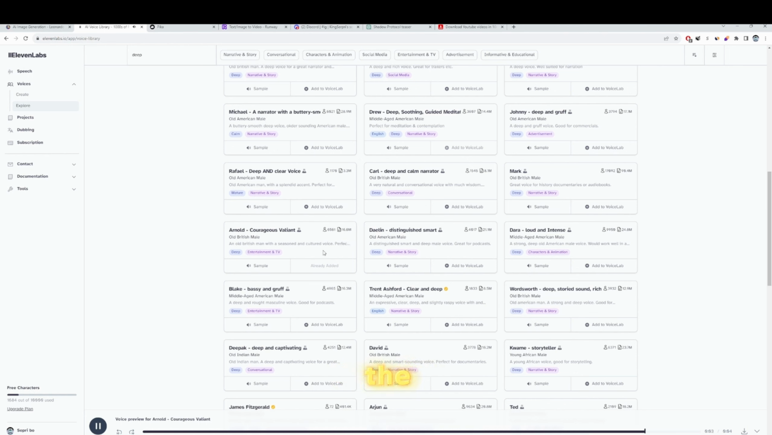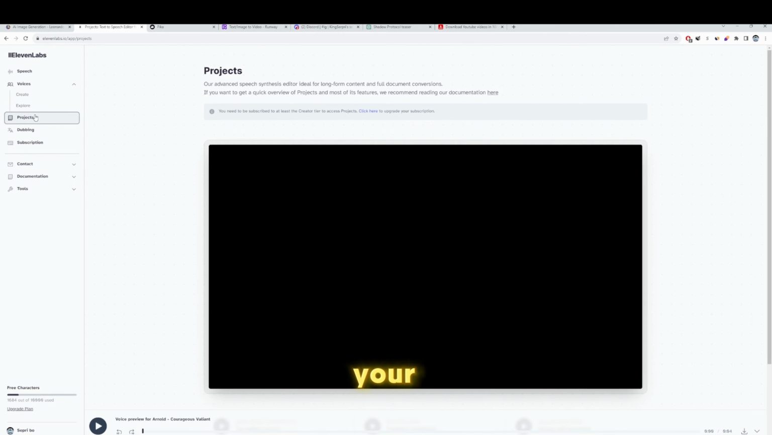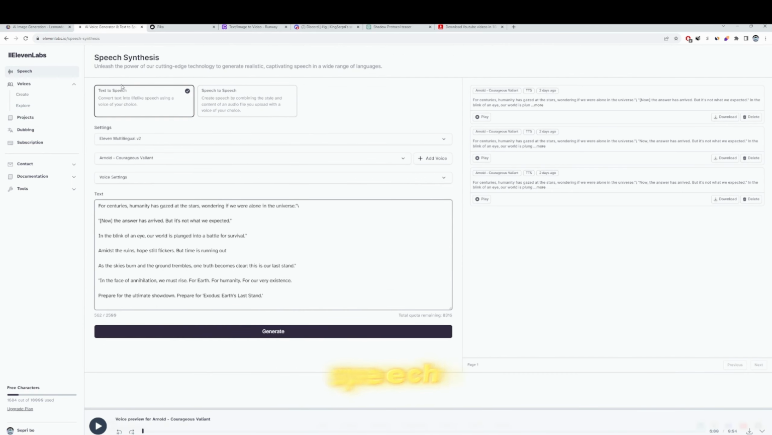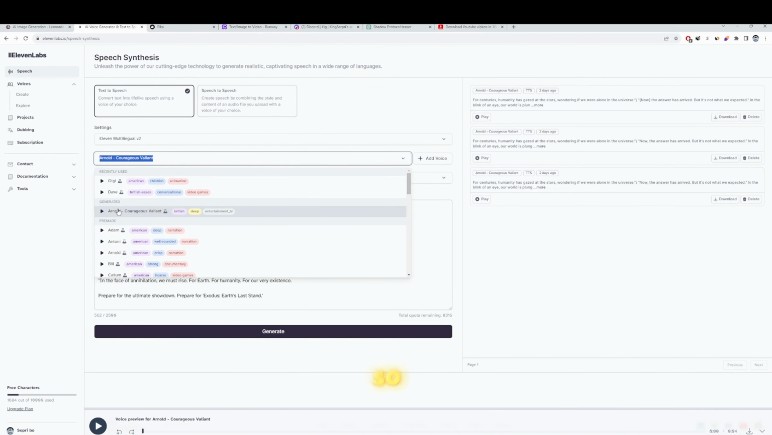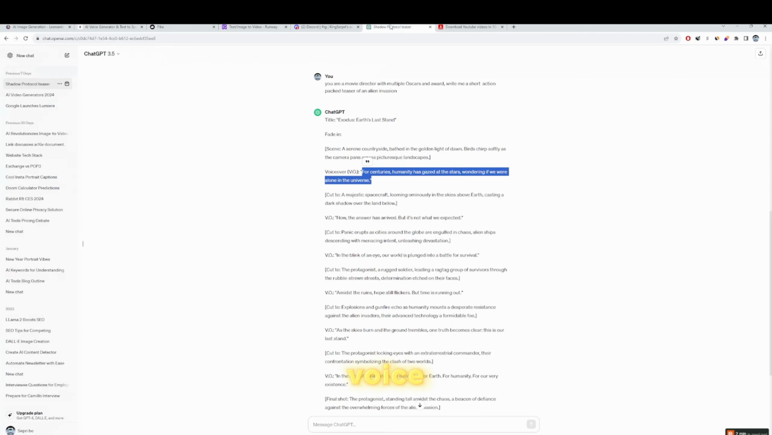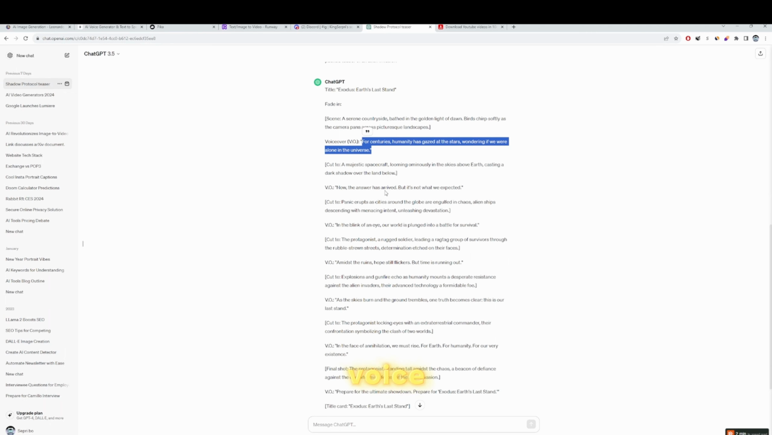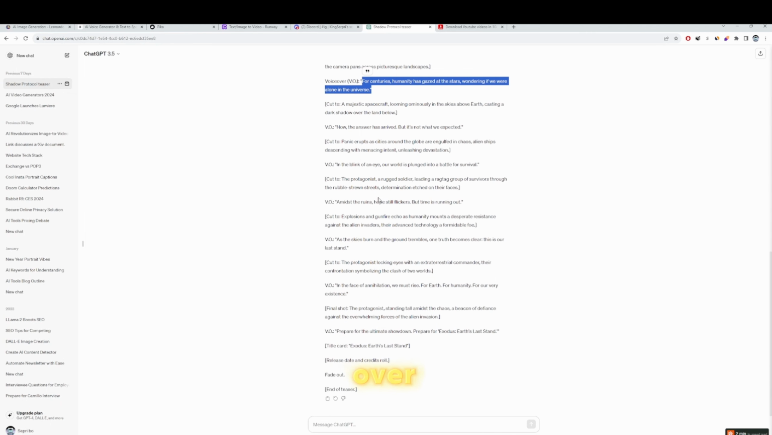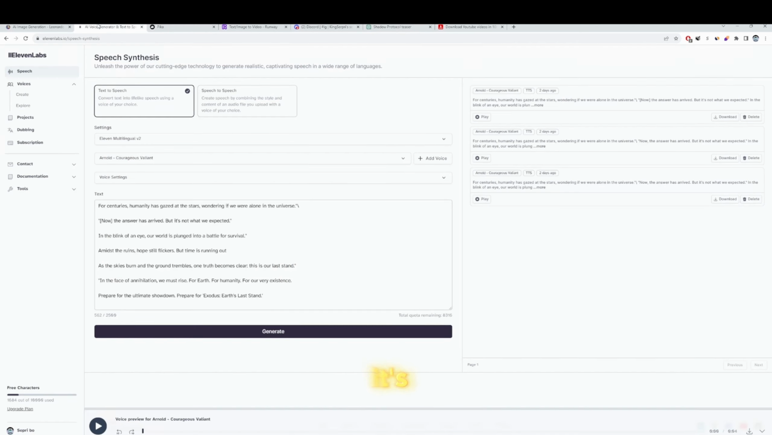When you find the vocals that you're looking for, all you have to do is just add to voice lab. So I already added. As you can see, you just click add to voice lab, and then you go back to your project. Go back to your speech, and then you select it right here. So as you can see, it's right here. Paste your text. As you can see, I pasted every bit of the voiceover from ChatGPT. Copy it and paste it, and then it's gonna generate the audio.